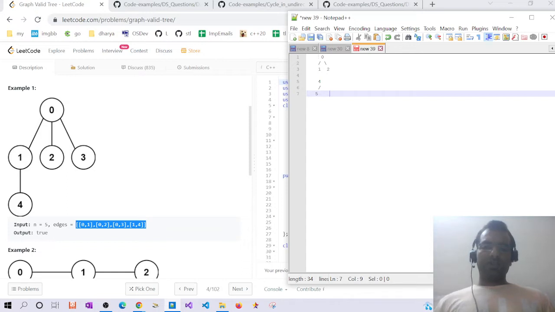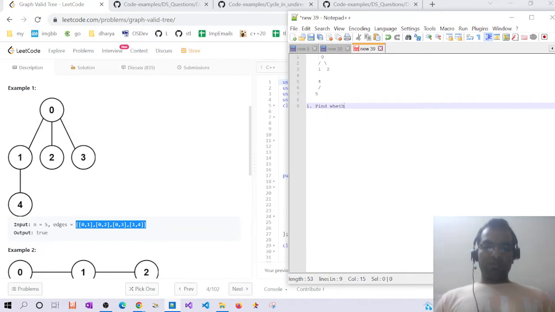So we have to first find. There are two conditions here. I'll just write it down. So one is to find whether there is any disjoint set or not. If there is any disjoint set, that is, the number of disjoint sets is greater than 1, we have to return false. Second condition is we have to find a cycle.